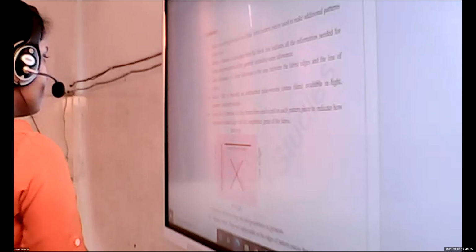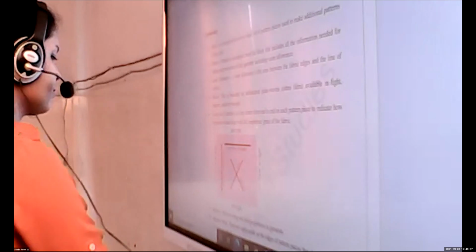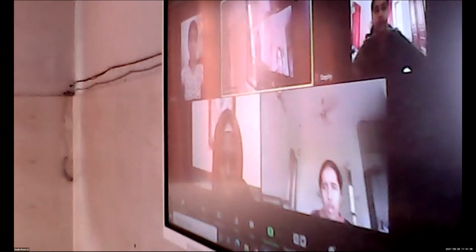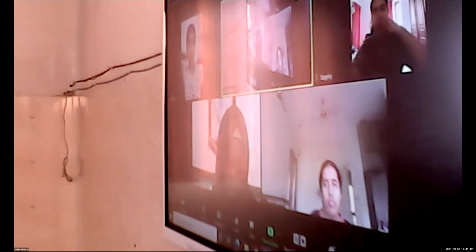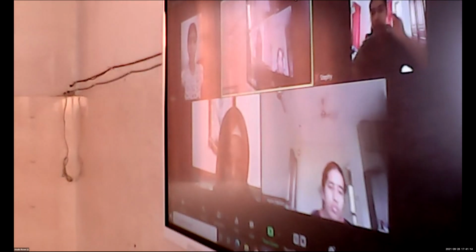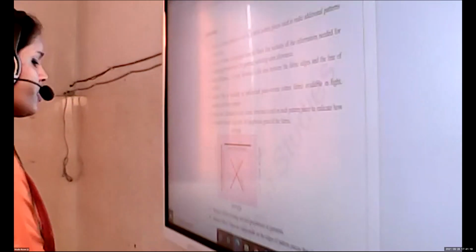So what is a muslin? It's an unbleached, plain woven cotton. That is what a muslin is, right? Unbleached, plain woven cotton.